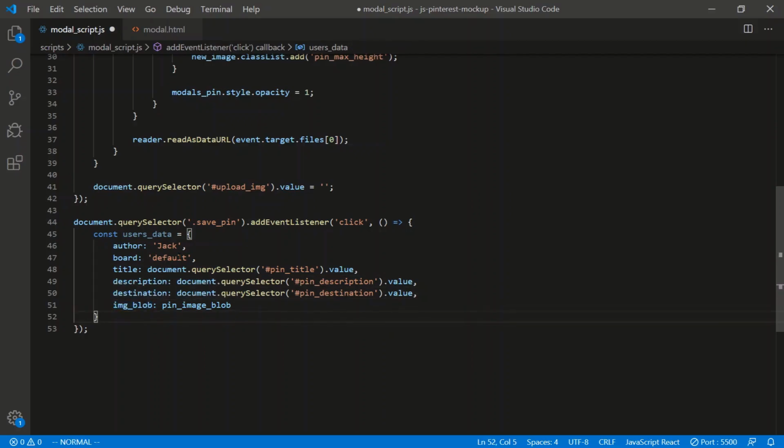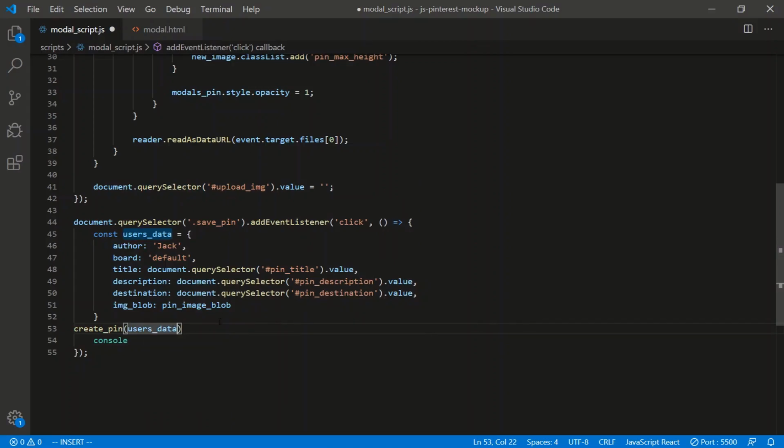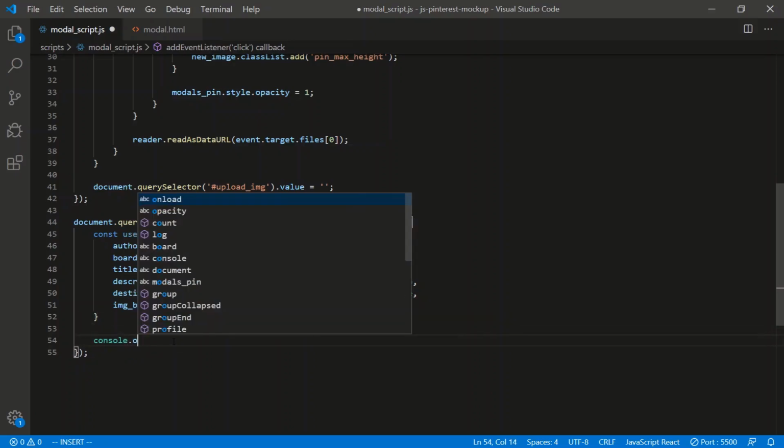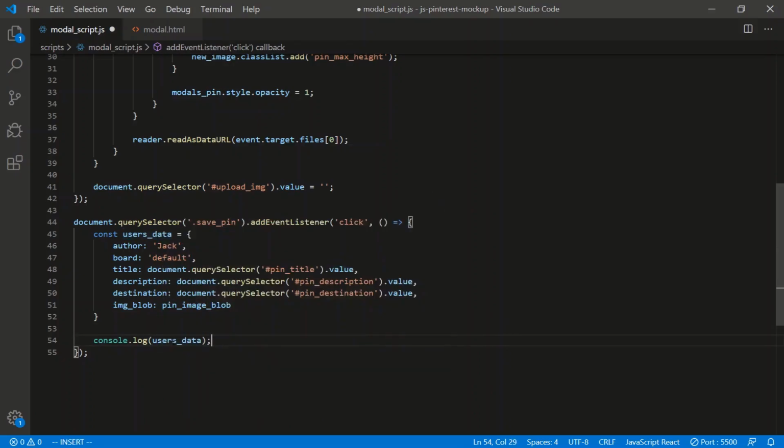Let's print that out to see if it's working. And the next phase will actually send this user's data to a create pin function like that. Pin user's data, and it's just going to create a pin for the actual Pinterest layout. So let's just print this out and see if it's working. Console.log and user's data. All right, save.